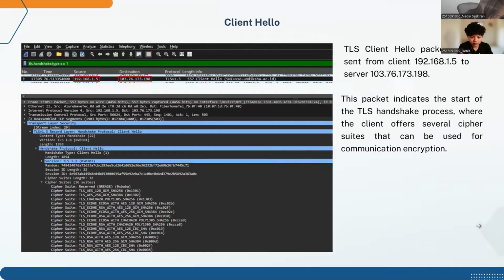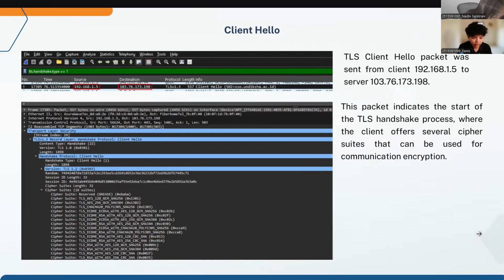Next, so we move on. The first is client hello. In this screenshot, we can see the client hello packet captured in Wireshark. I'm using the filter right here, TLS handshake type equals 1. So the TLS client hello packet was sent from the client 192.168.1.5 to the server 103.176.173.198.